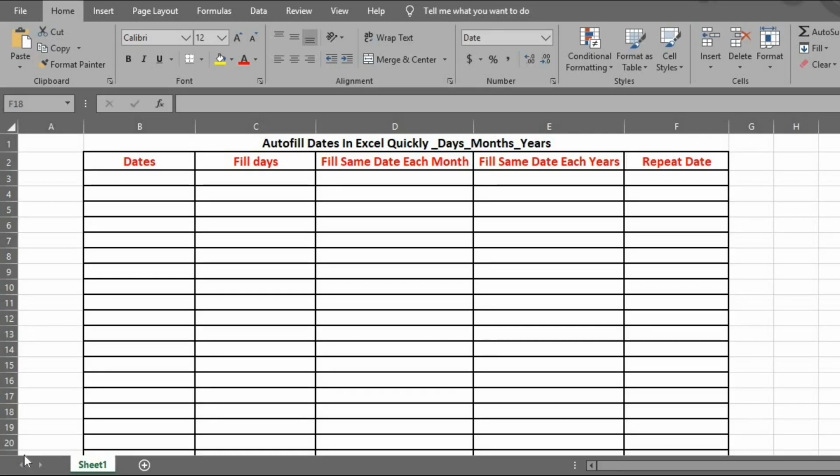In this tutorial, we shall be learning how to autofill dates quickly in Microsoft Excel. Maybe you want to get the dates of the month, or days of the month. Maybe you want to get the same day in each month, for your appointments. Most likely, you want to get the same date each year, for your birthdays. You may also want the same date repeated for your sales for the day.